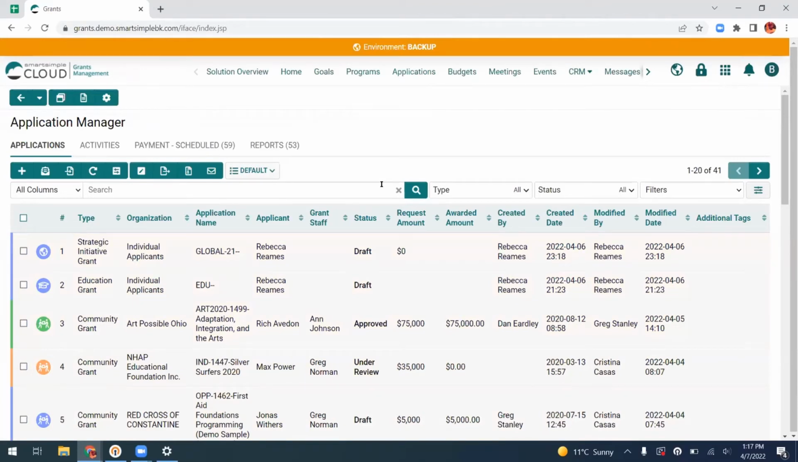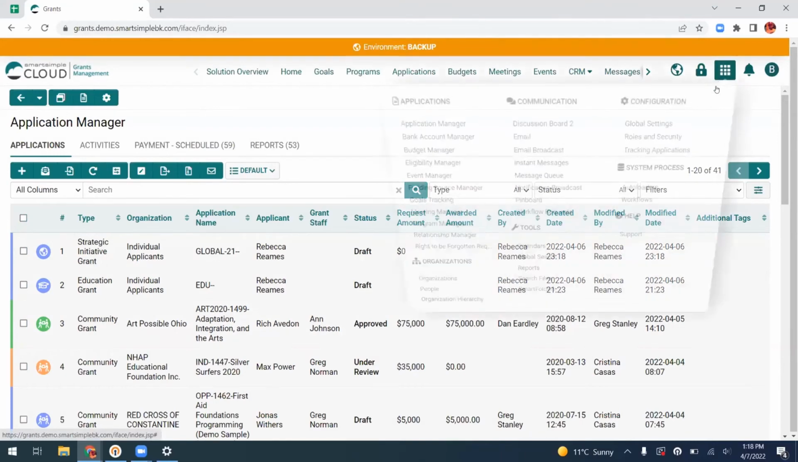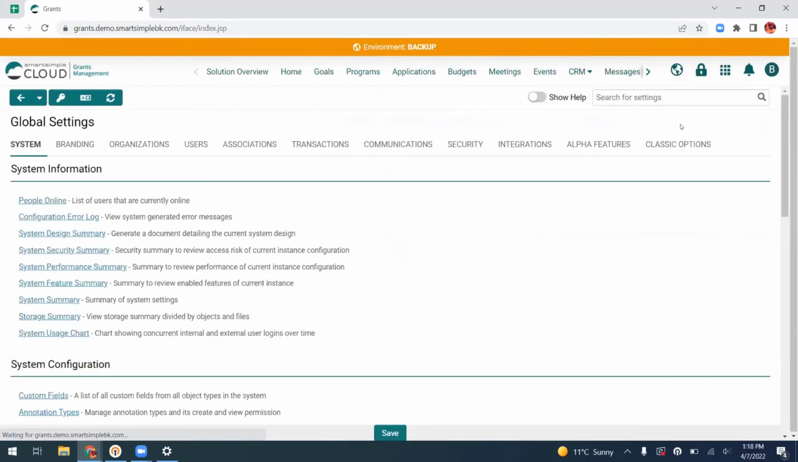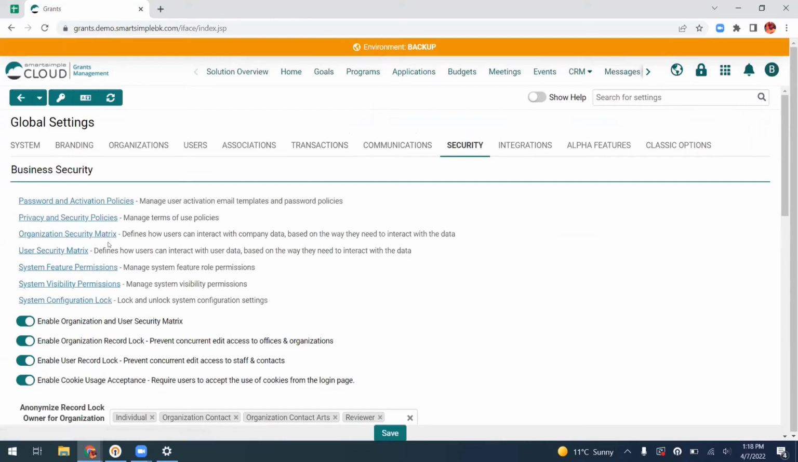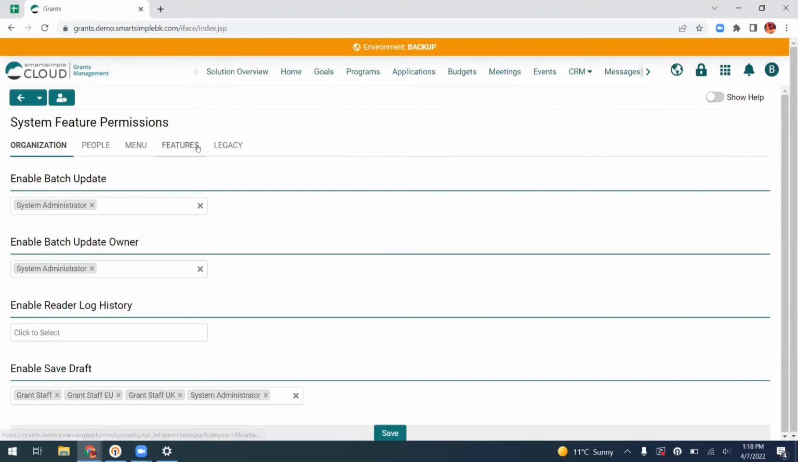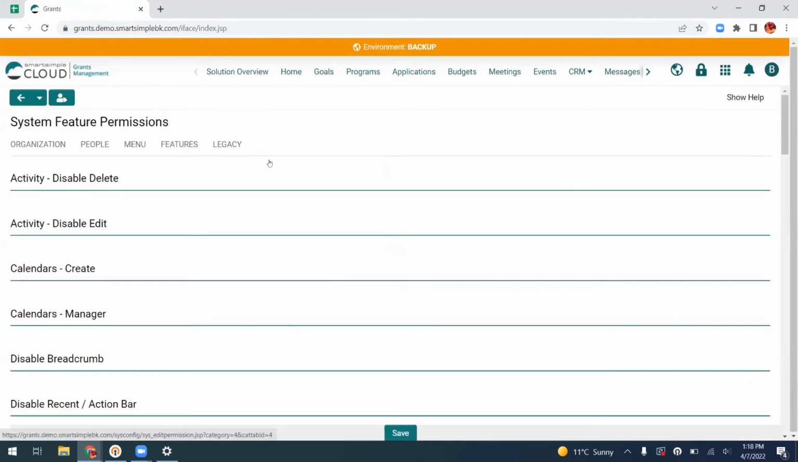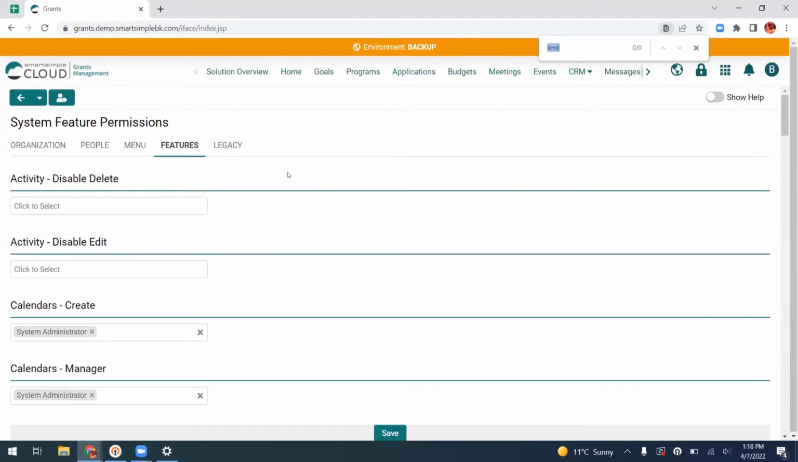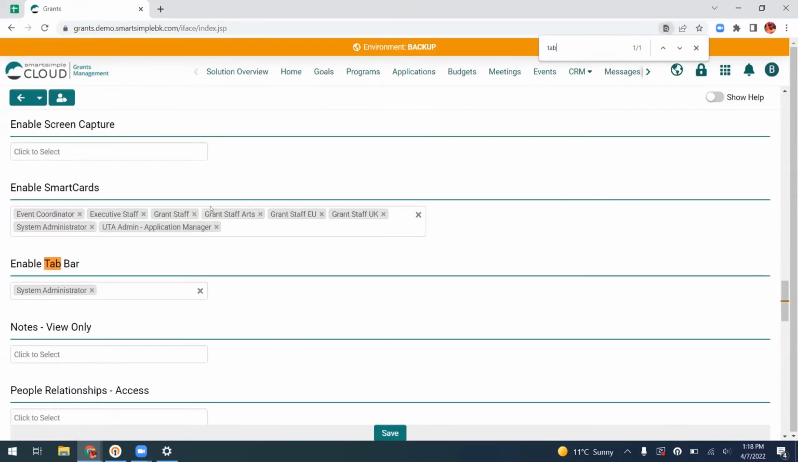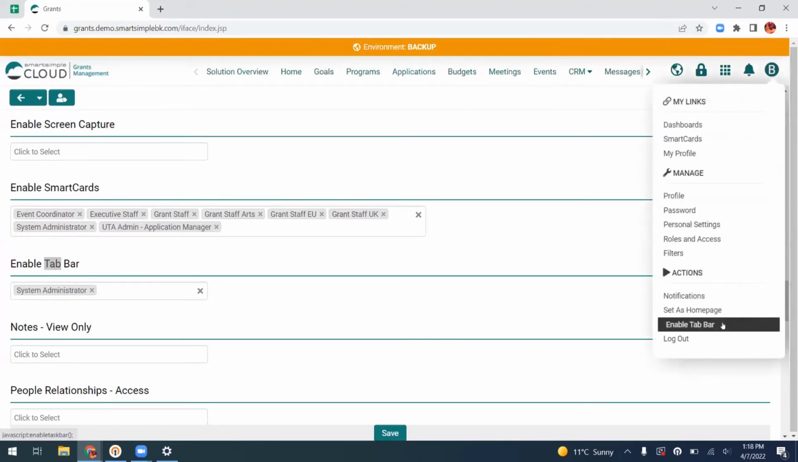The very next feature that I'd like to talk about would be the row hover options feature. And for you to optimally use this feature, you first need to go into your global settings and make sure that this feature is available or enabled for that particular user. So you go into the security tab and then the system feature permissions. And here you also go into the features tab, and there's a lot of features. So I'm just gonna search for the tab one and make sure that the enable tab bar is turned on or enabled for that particular user or role. Once that's been enabled, you can then go into the users menu and enable the tab bar.